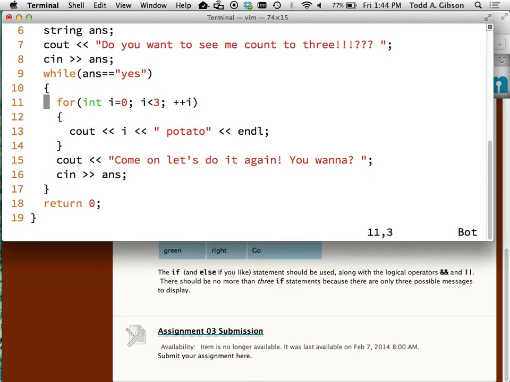There's a for loop inside of a while loop. So I will keep looping while my answer is yes. And every time my answer is yes, I'm going to loop 3 times to do the potatoes. Now, help me fix this bug about the potato going 0, 1, 2. I want it to go 1, 2, 3.